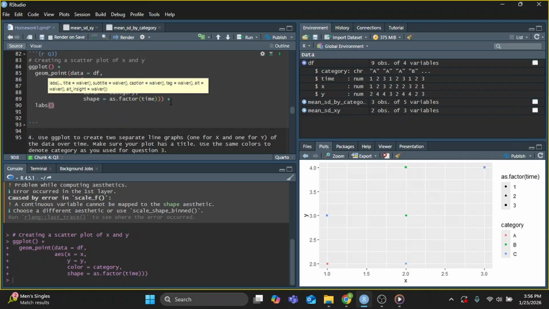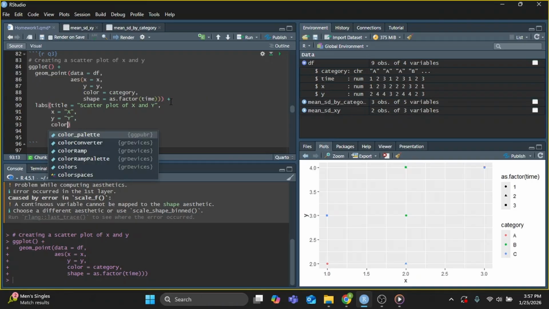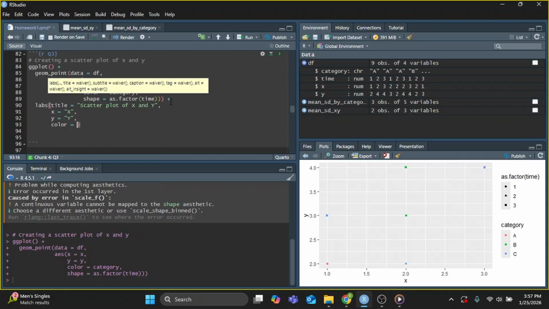We can add those with labs. Let's do a title, and our title will be scatter of x and y, or we should probably just call it a scatter plot. Scatter plot of x and y. We need the x-axis. Well, it's already called x, but we can make it a capital X. And we want our y-axis to be capital Y. And then color, we want to change that category to be capitalized.